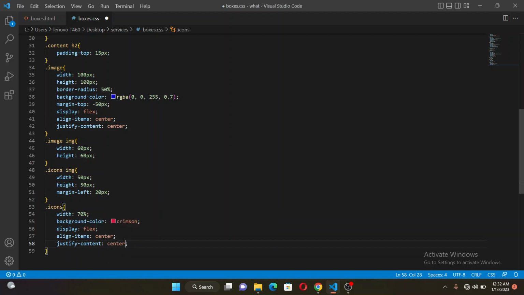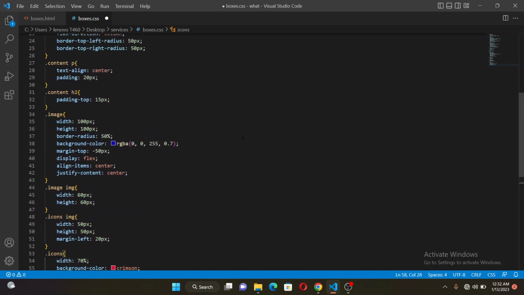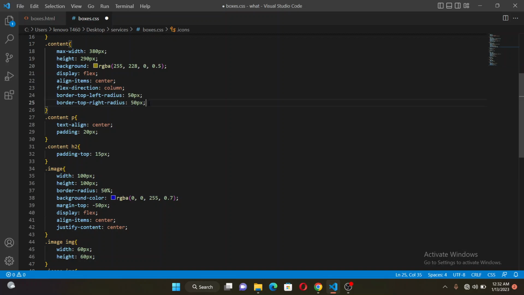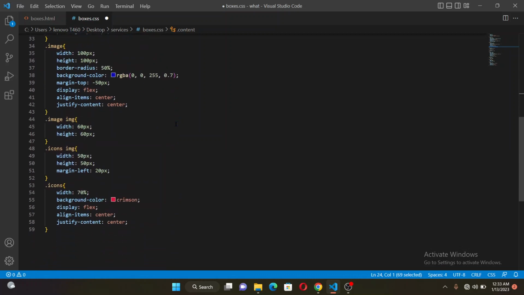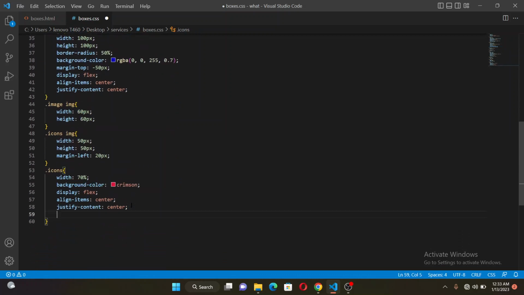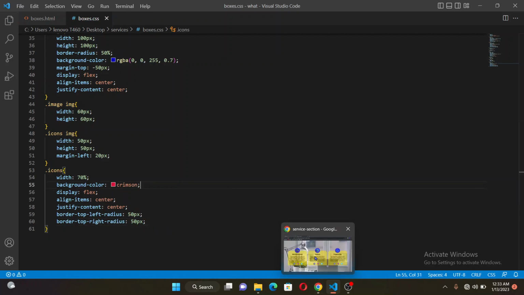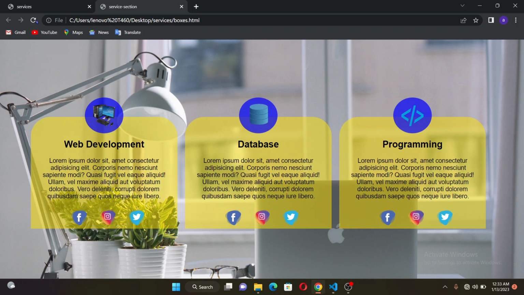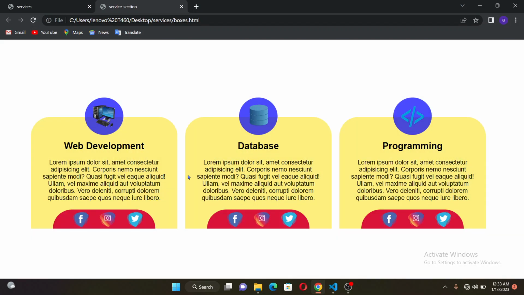And as well I'm going to copy this one, then come and paste here and save these changes. Okay, after saving these changes, now I come and refresh this page.